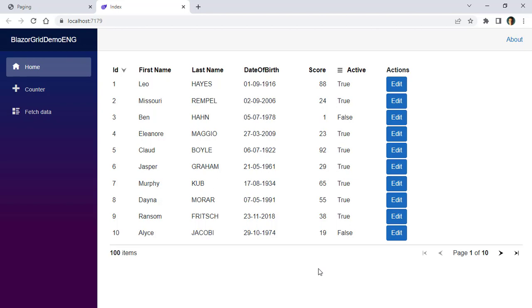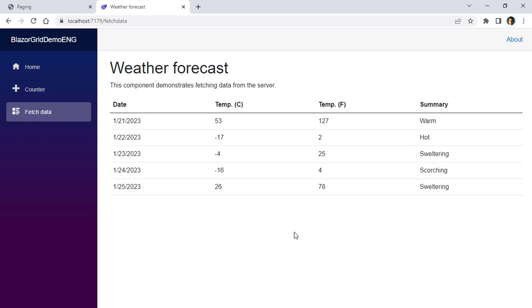Now so far we have only been using data in memory, but this may not be realistic in some scenarios. For example, if we only have, say, something like 500 records, it is fine to use data in memory, but if we have thousands of records, then it may be wise to use a web API. So let's see that in fetch data we have an example of data being retrieved from a web API. So what we're going to do is take this data from the web API and use our QuickGrid component.